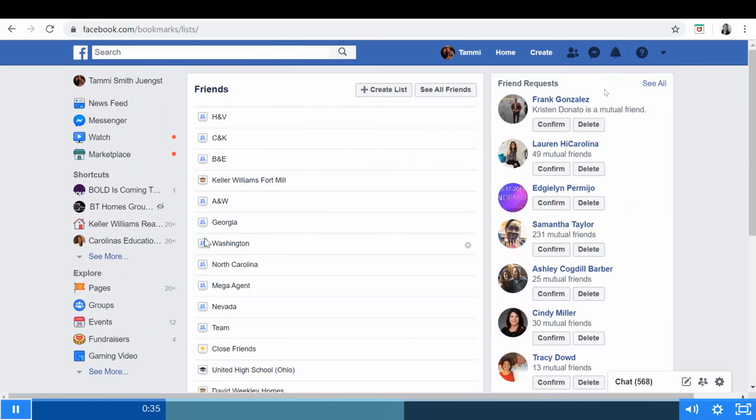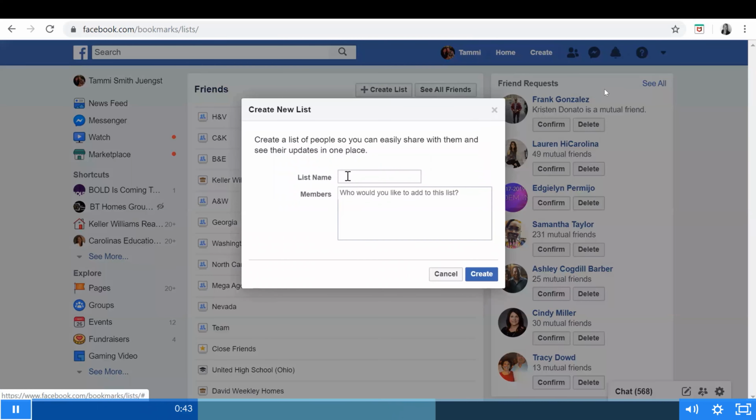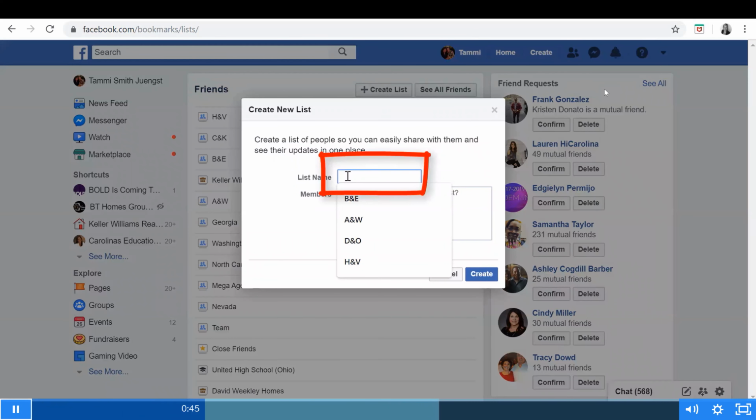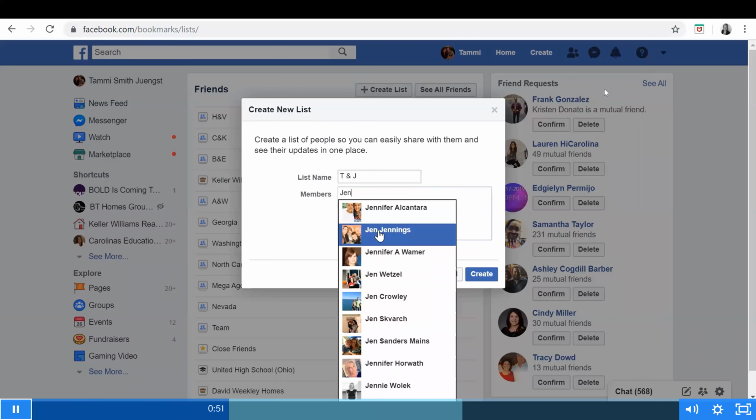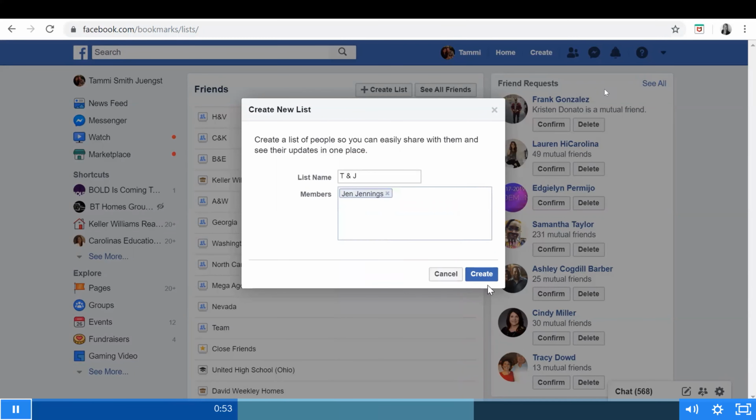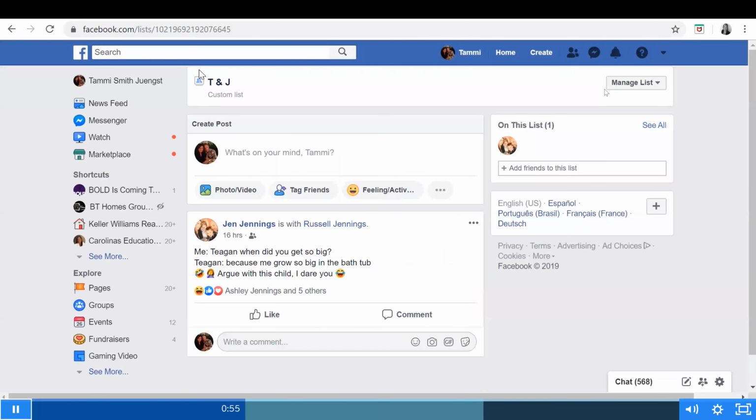Once here, you'll see all of the groups that I've created are on this page. In order to create a new group, you'll click on Create List. Then you're going to name the list, and in this case, I'm going to create T and J. Then you'll add members to that group. So in this case, I'll click somebody there, and then you'll click Create. And you'll see that it has now created the T and J list.